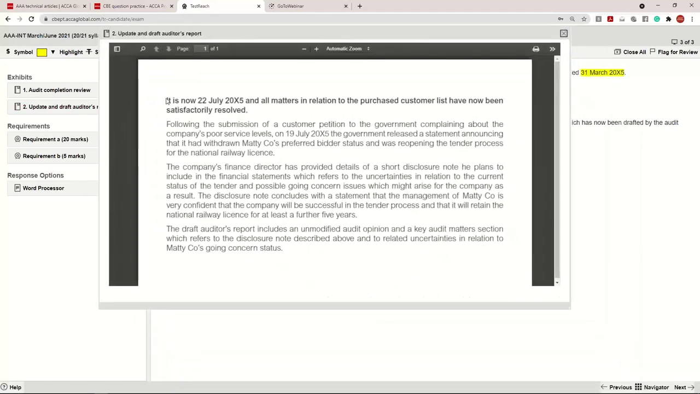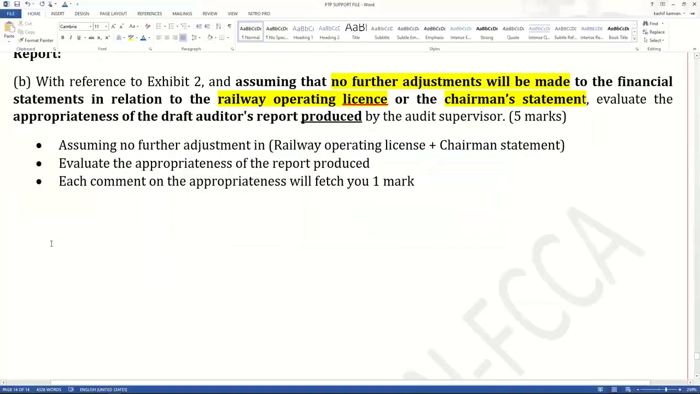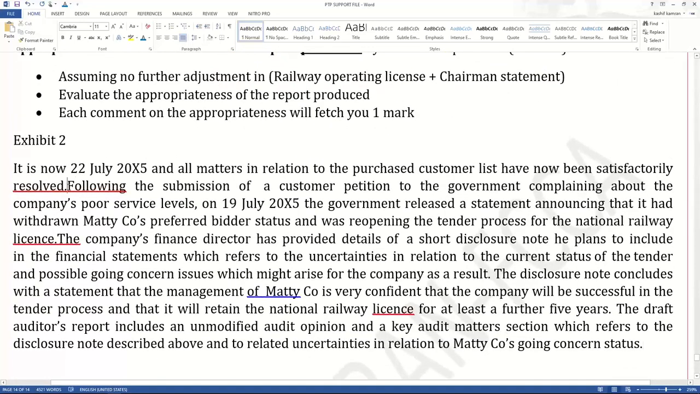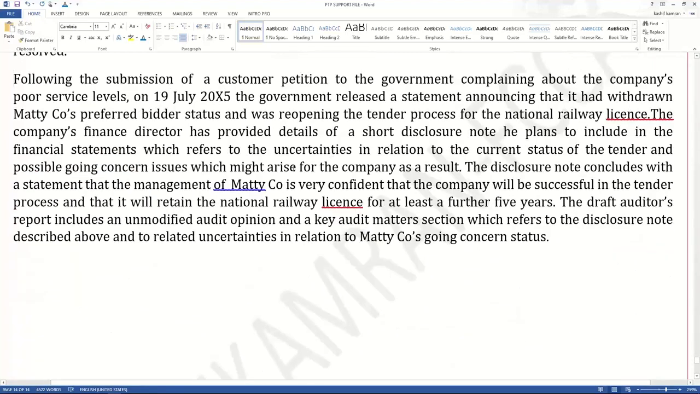Okay, let's see what is the second exhibit here. Let me copy the second exhibit from here. Control C. I'm taking the second exhibit into my Word file. Exhibit 2, and I'm copying Exhibit 2 here, right? Let's read Exhibit 2.